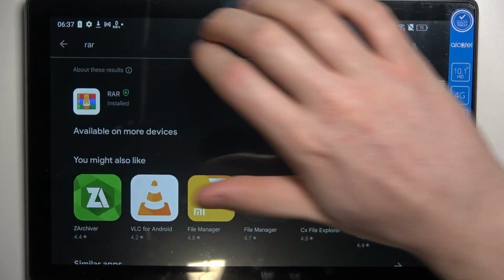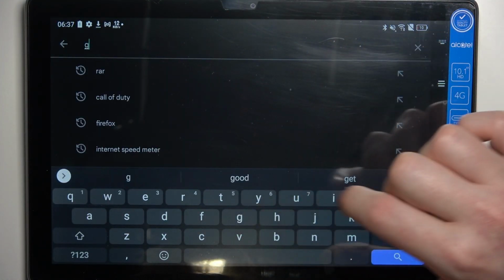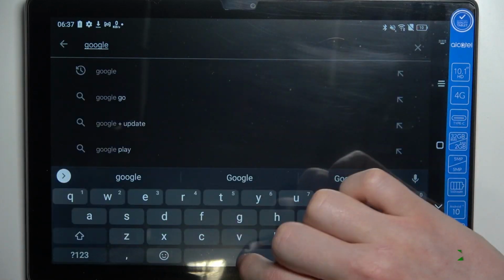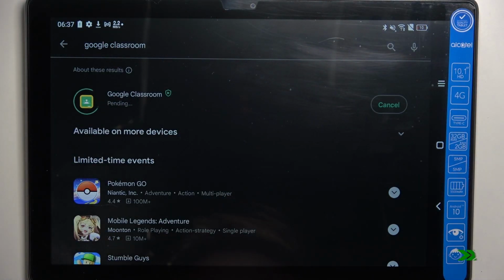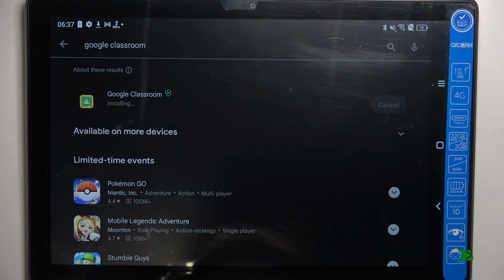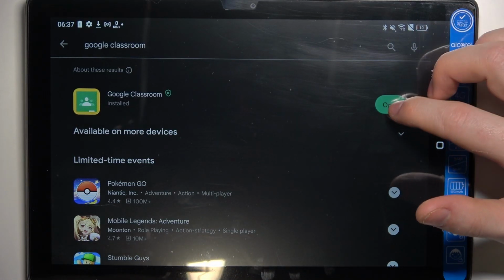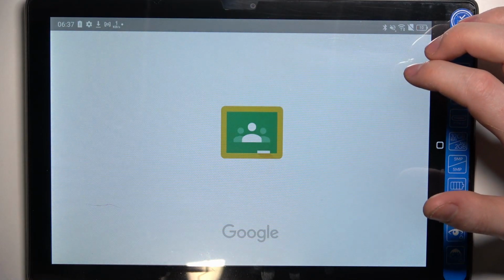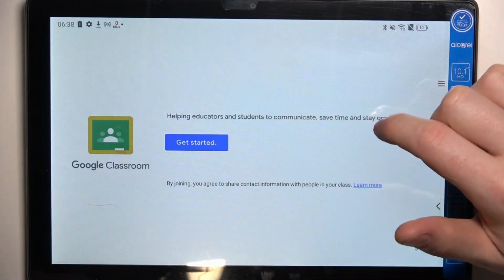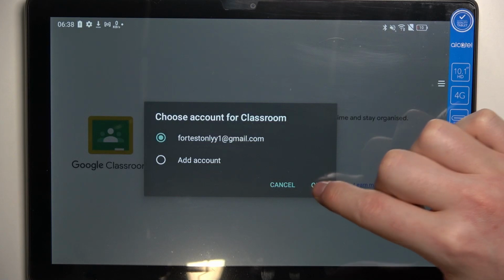To do this we'll need to open our Google Play Store. Here try to find Google Classroom. After the installation process is complete, you should be able to launch it. Click on Get Started. Select the account.